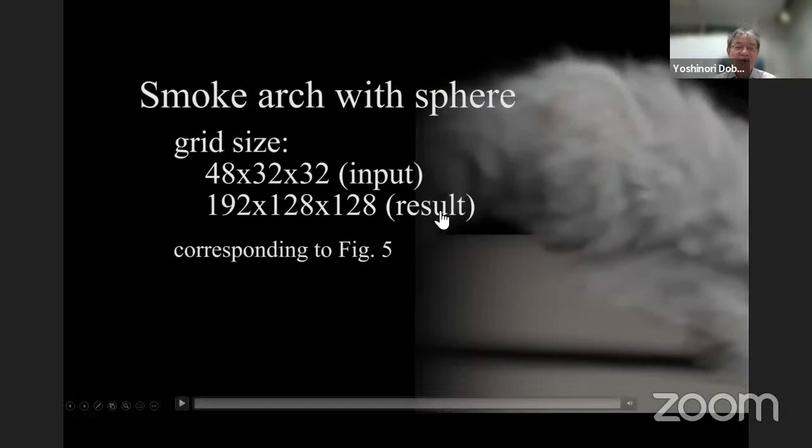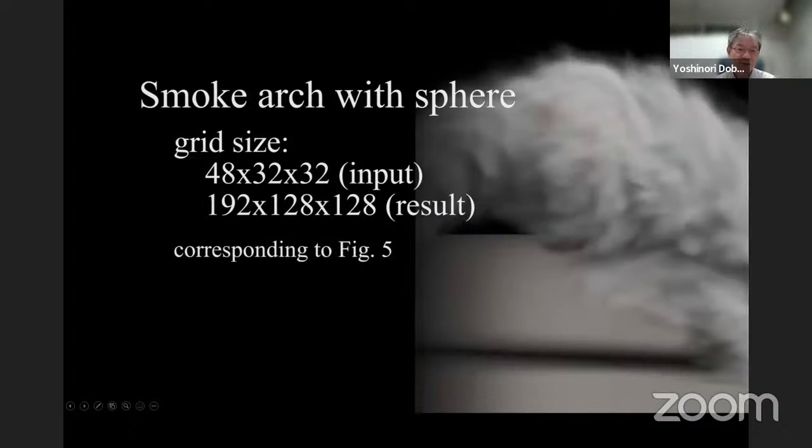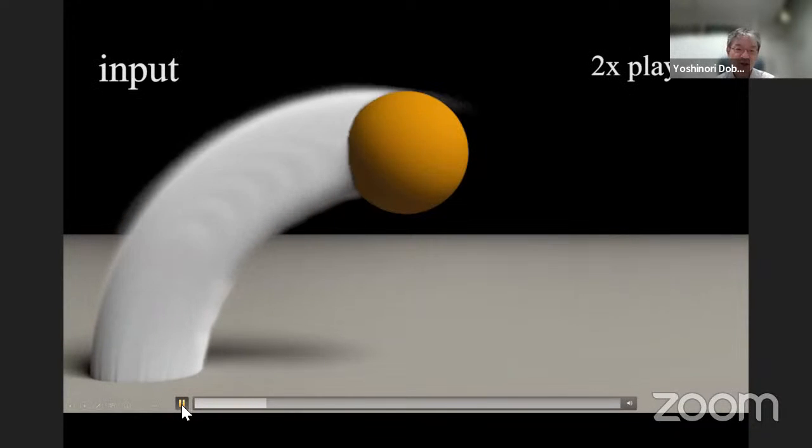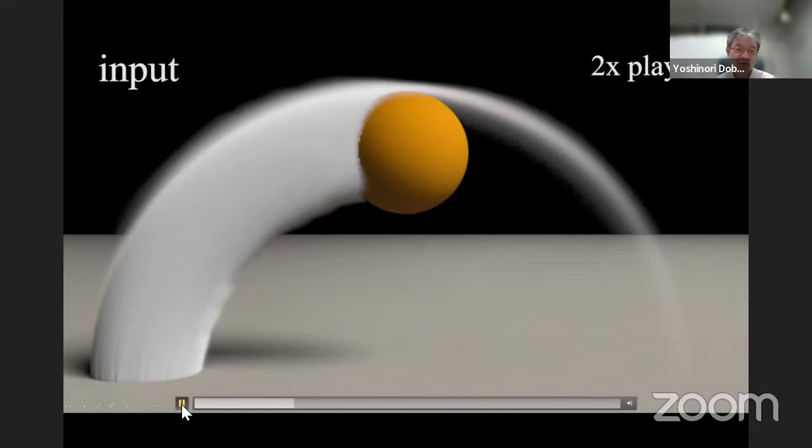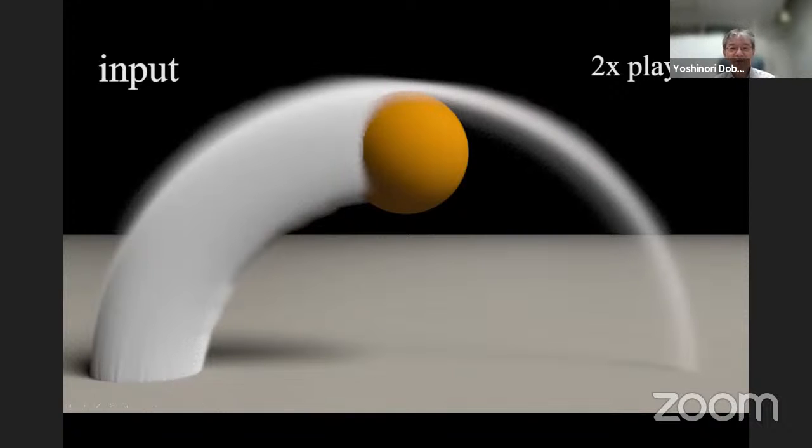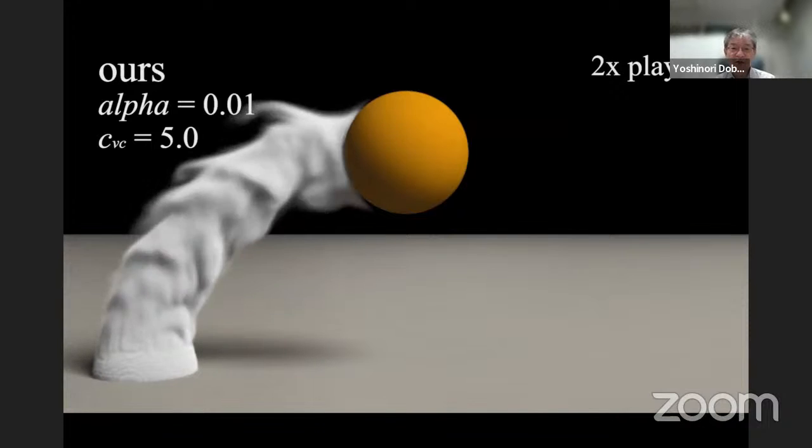Next one, I think this one is kind of interesting. In this case, we use the same input velocity field as the one shown in the previous slide, to make the smoke form the arch shape. But in this case, we put an obstacle, a sphere, in the center. During the optimization, we take into account the effect of the obstacle. Then we can obtain this kind of realistic result.